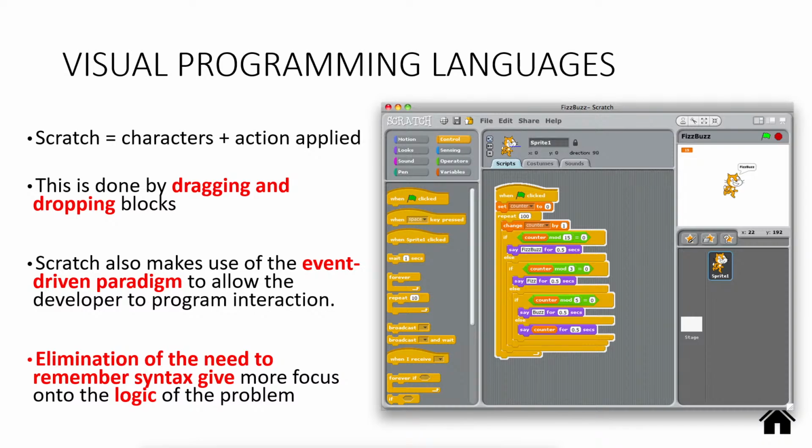Jake, you need to forget about Scratch. You need to erase that from your memory.